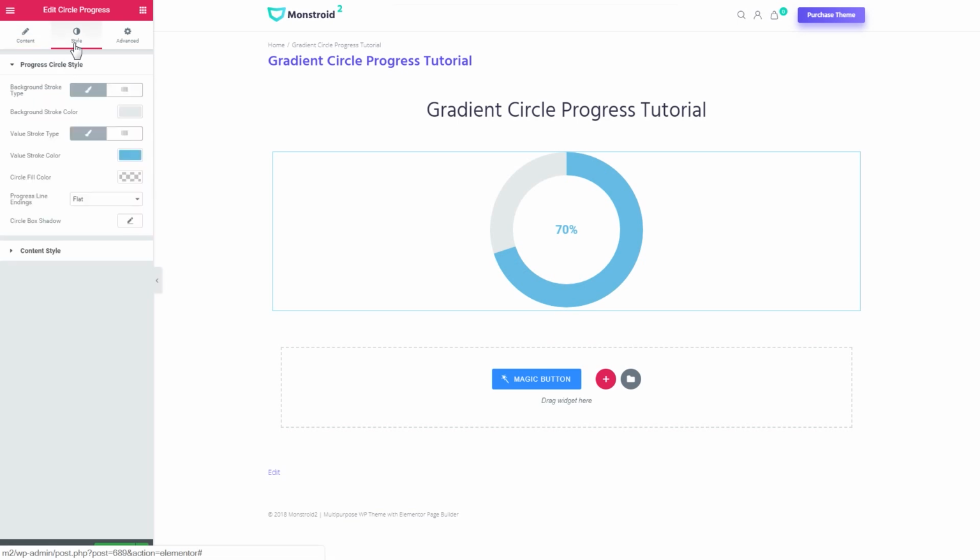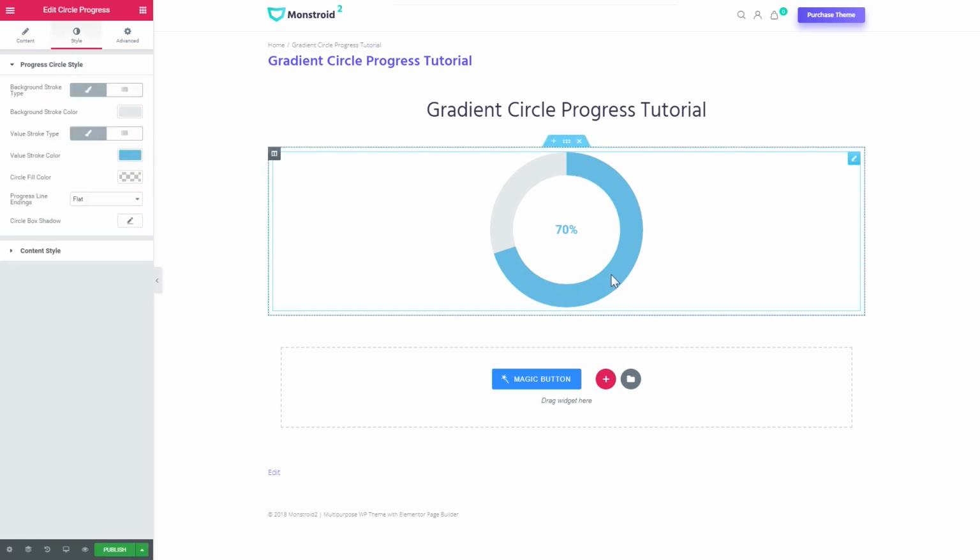And here's where we can turn this blue progress over here into a gradient one. But first off, let me show you how to make a round cap in there, not the butt cap, when it is kind of like cut very roughly, but let's make it round. And we can do it in here, progress line ending, and just set it to round.